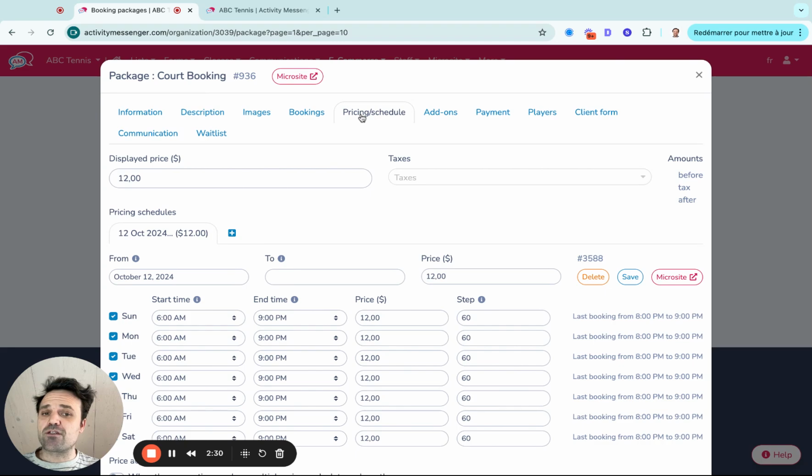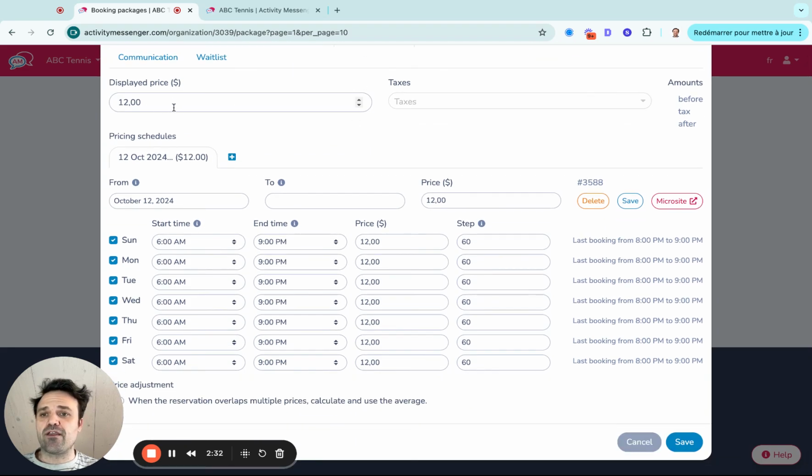Then there's a pricing schedule. So in this example, it's a $12 fee from this date to this date. And here's all the days that it's open, right? That people can book. So if, let's say, on Saturdays it actually closes a bit earlier, I can go in and say, okay, I want this to end at 5 p.m. So you can decide the schedule of these courts as well.